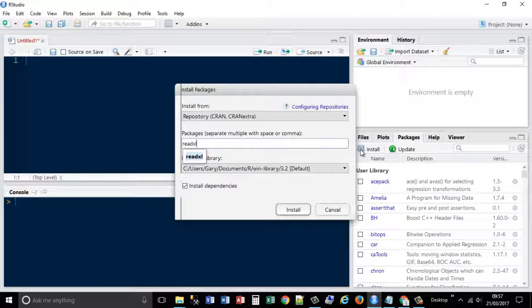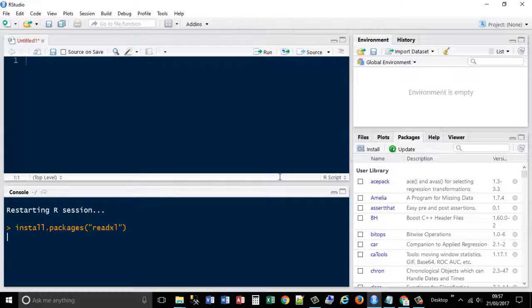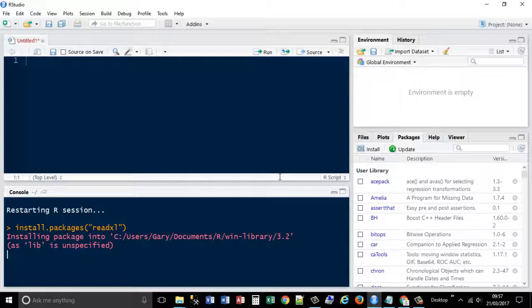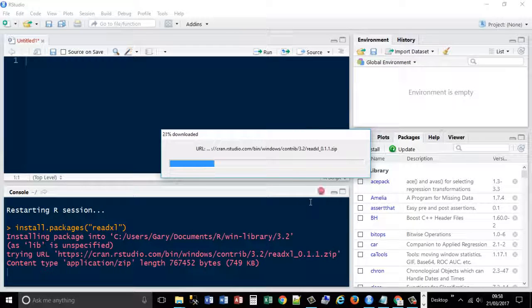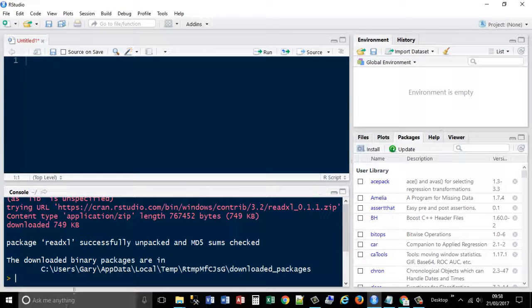Read Excel. As you can see it's there, click install. I clicked restart just because I had an instance of it previously saved in memory. So I'll install packages. You should see an install window come up in a second. If you see this stop command, it means it's doing something in the background. You can see that that's now downloaded, and this has been downloaded successfully.